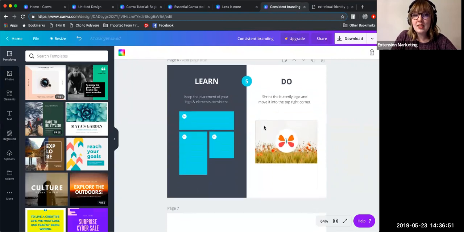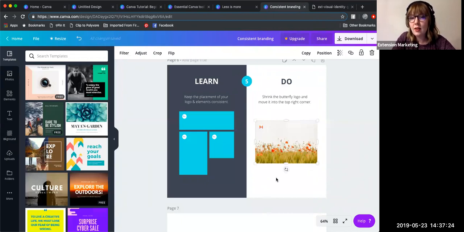Okay, this says keep the placement of your logo and elements consistent. So maybe you always put the extension logo in the bottom right-hand corner or the top left-hand corner or wherever that might be. Keep it consistent. So we're going to shrink this down and put it at the top. Now, can you see those little purple lines? That kind of helps you keep your line. It's trying to snap to the images on the left-hand side of the screen, but those are helpful as you're trying to keep things centered or aligned within the design.